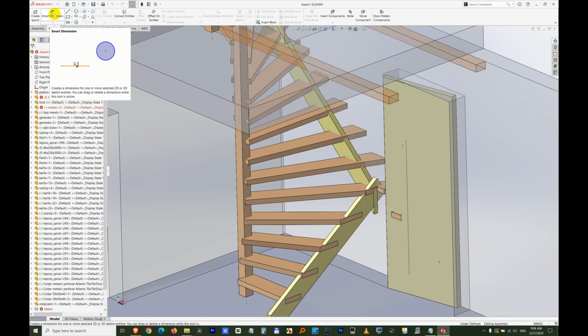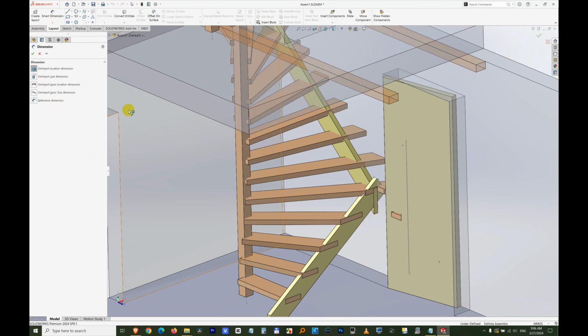smart dimension. Click on that smart dimension. Now select the first object's face and then select the second object's face, and between those two faces the angle will be shown. So I want this piece of wood, but not the top but the side. Left click on that one.